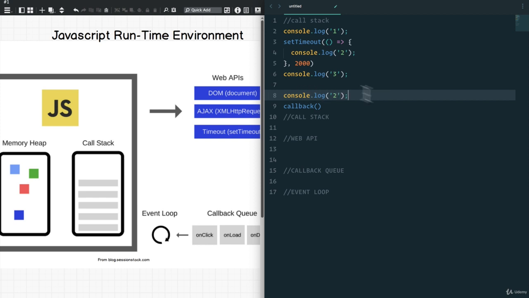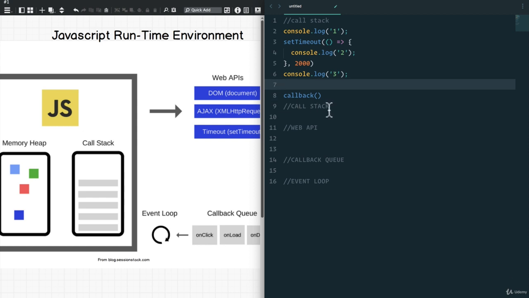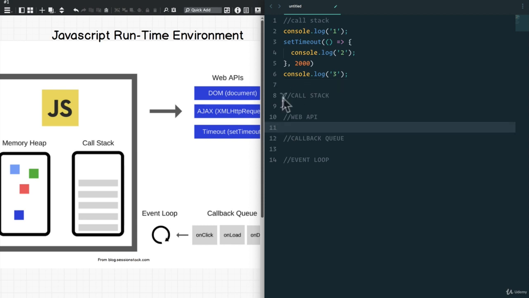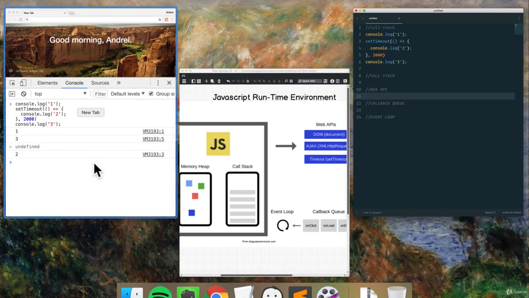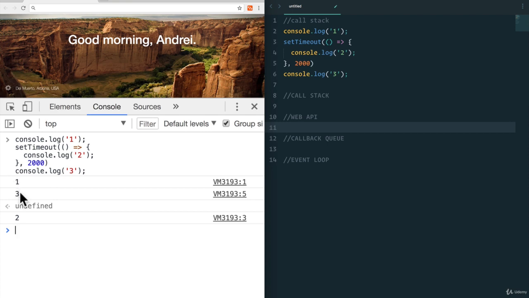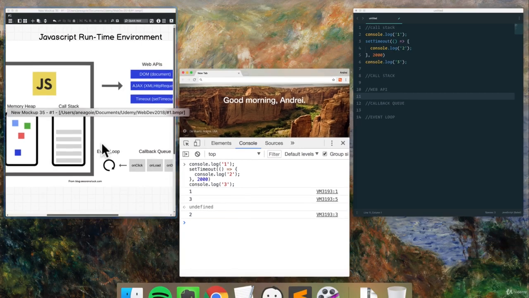It's going to run this function, and once it's done, it's going to pop it out of the call stack. And again, we're done with the callback, so we remove it. And there you go. We're done. Everything is empty, and we've just run this. 1, 3. It's going to go through the entire web API, callback queue, event loop, and then it's going to run console log 2. Whew, that was a lot of information.